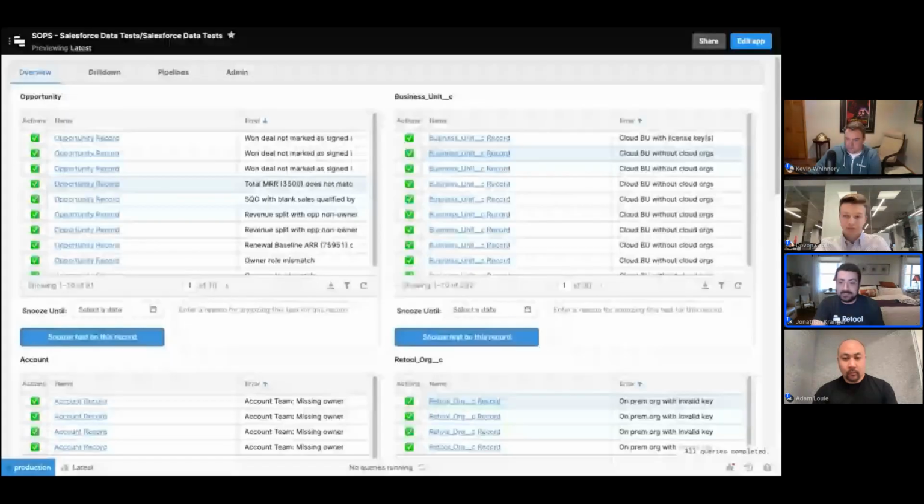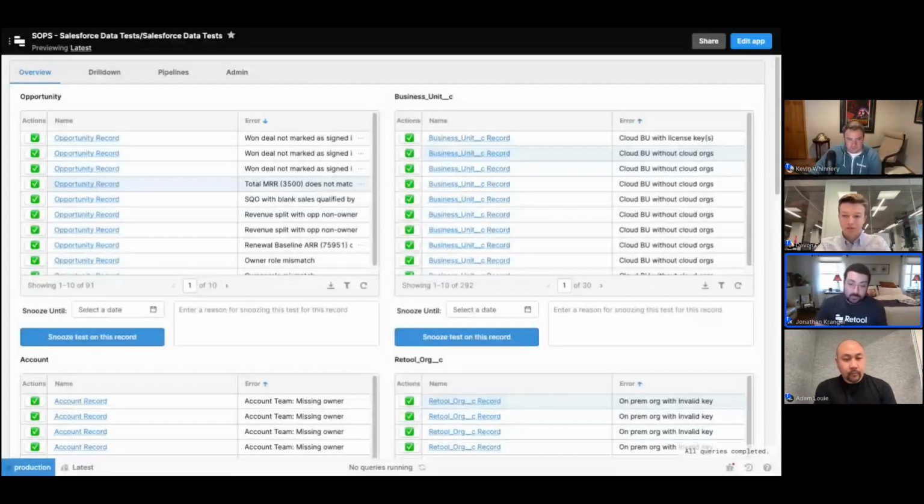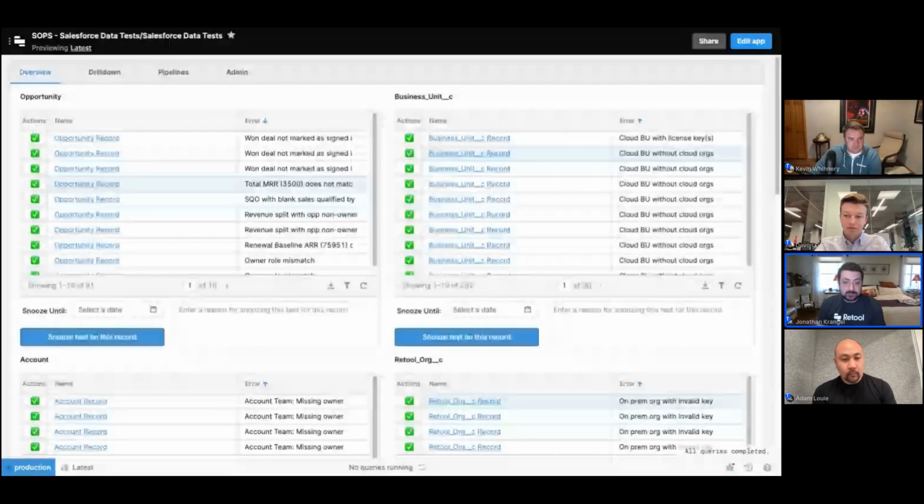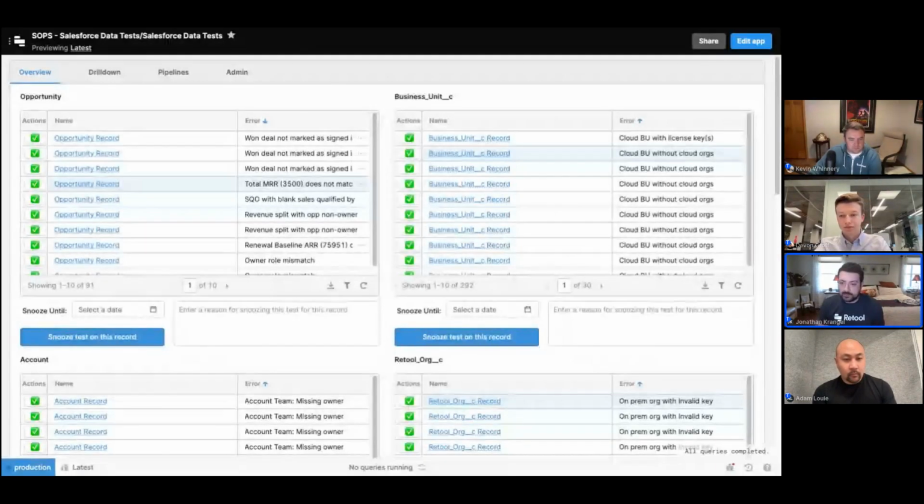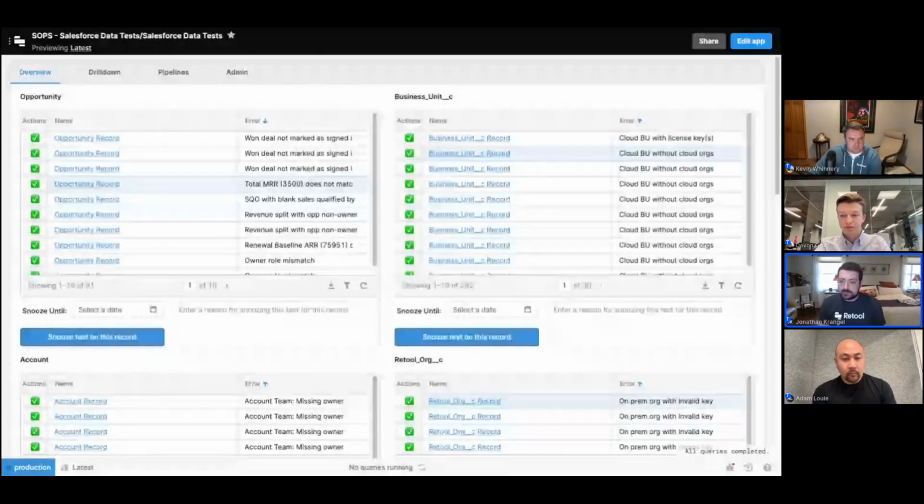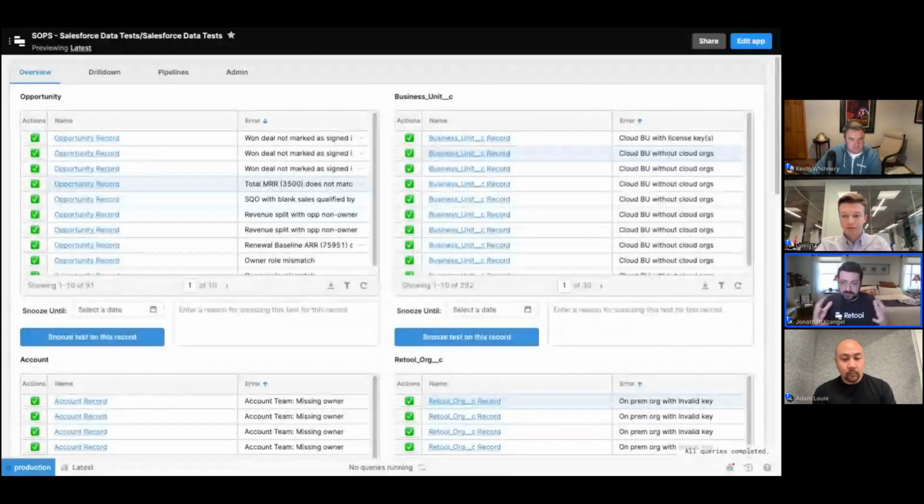Let me pull this up. All right, so the very first example is one that will be familiar to anybody who is really focused on data quality. We manage a pretty sizable stack. We've got about 30 SaaS tools that all integrate with each other, and most of them integrate with Salesforce. Our Salesforce instance is the hub. It's the center of our universe. It stores all of our data.